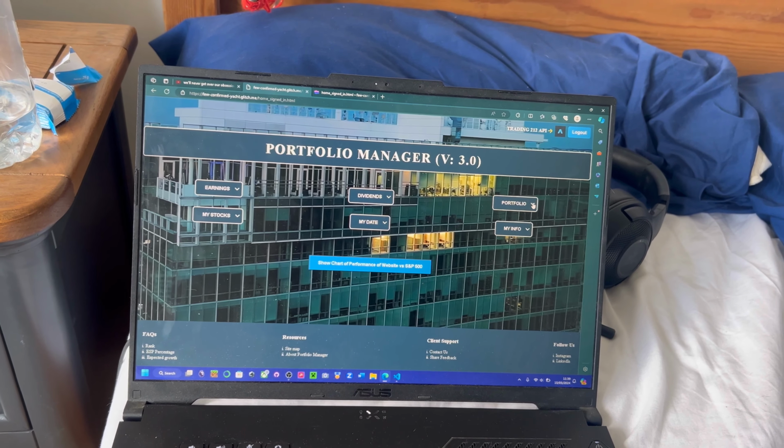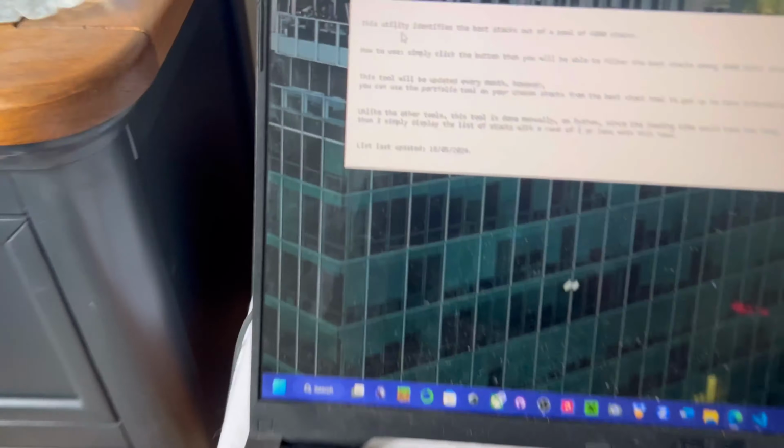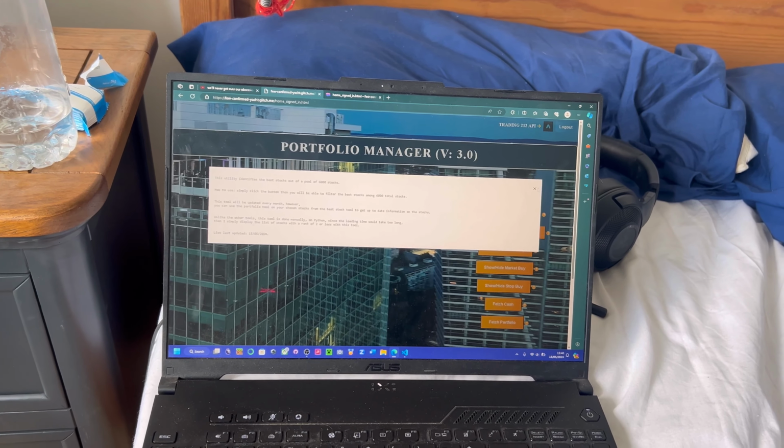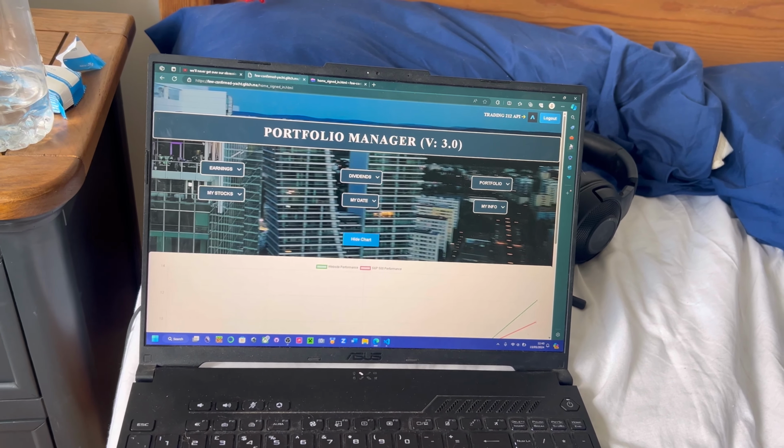So when we go on to the portfolio page, as you can see, the list has now been updated. It is the 15th of May. So let's just close this, and normally, yep, the chart.